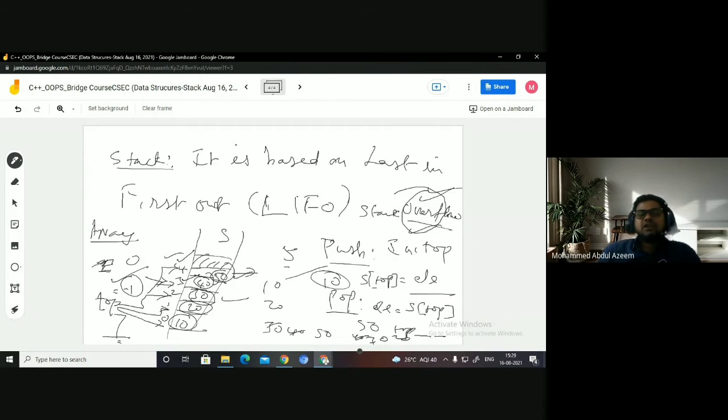So you can see here, the elements which we have inserted are coming out in a reverse fashion. I have inserted 10, 20, 30, 40, 50. But when I am deleting, what am I getting? I am getting 50, 40, 30, 20, and 10. It means the element which is inserted last, which is 50, is coming out first, right? So this is the mechanism behind the stack. How we are implementing it with the help of push and pop. I hope this is clear to all of you.